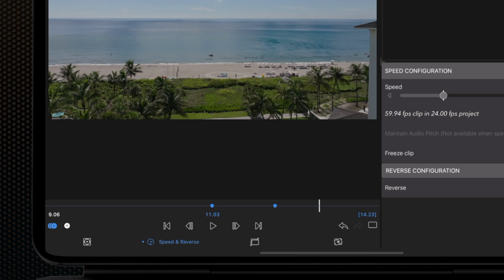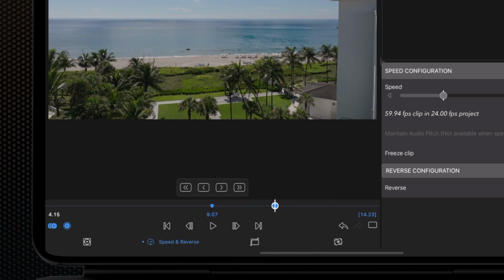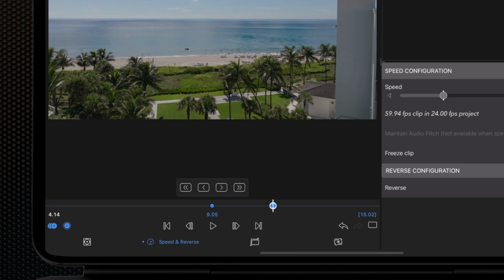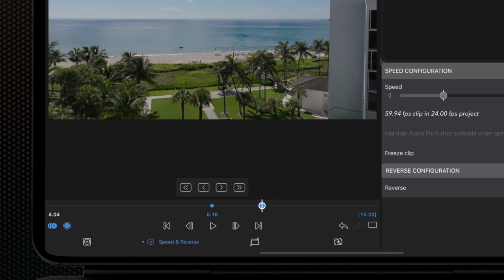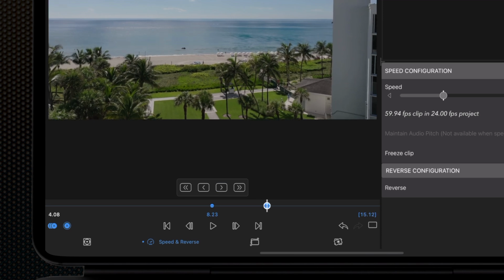If I wanted to add other keyframes, I could do that by hitting this plus button. If I wanted to move a keyframe, I could just long press on the keyframe and I get this new menu where I can nudge my keyframes frame by frame using these single arrows, or I can jump 10 full frames by using the double arrow buttons. And if I wanted to delete this keyframe, I just select it and hit this X button here.